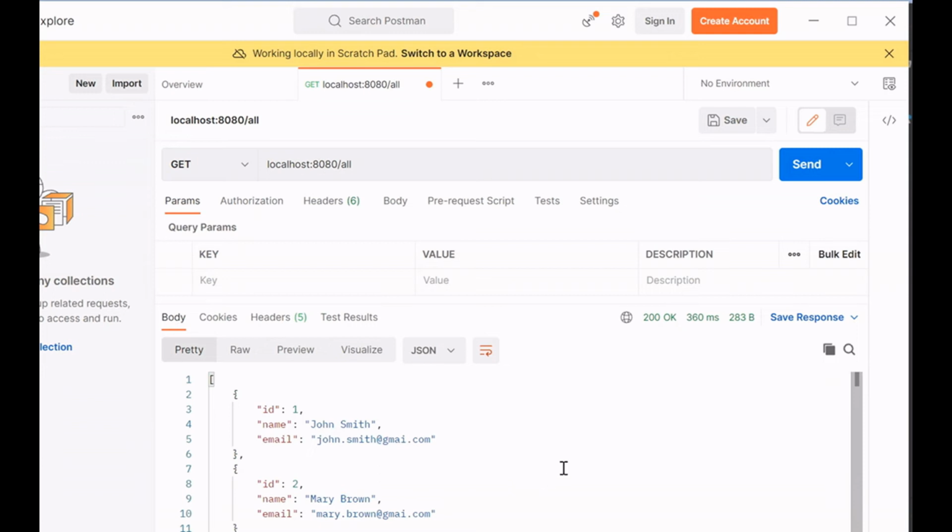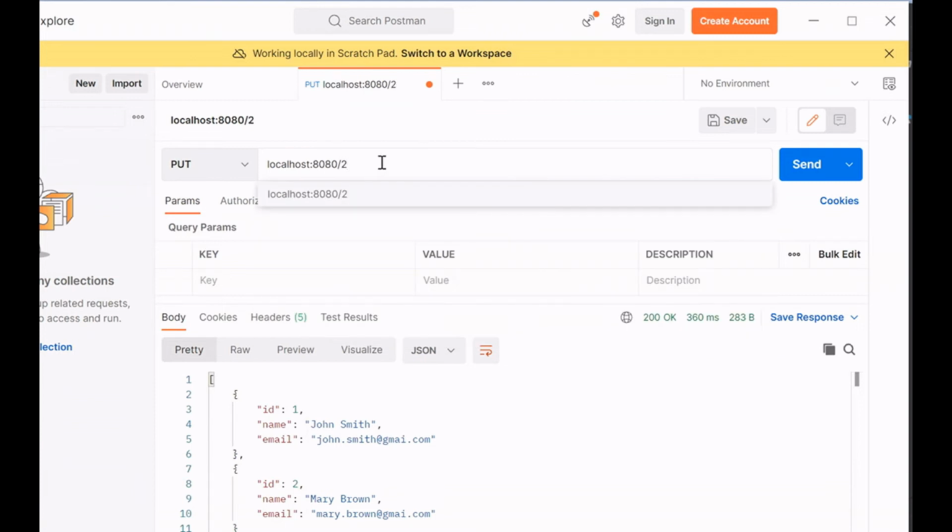Looks good. Now we want to make an update. Let's say Mary Brown changed her last name from Brown to Smith, becoming Mary Smith, and the Gmail also needs to be changed to mary.smith@gmail.com. How can we do that? We use the PUT request and /2, that's the ID we need to pass in.